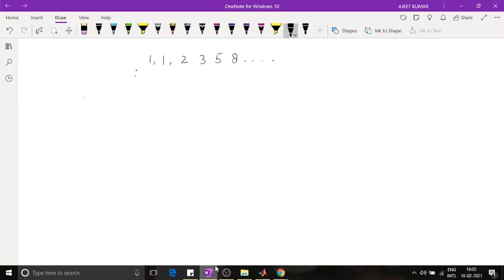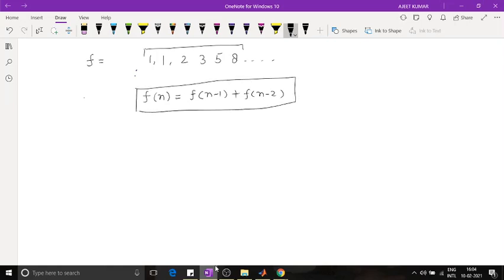So what is the nth term of the Fibonacci series? If I define this Fibonacci series with f, where you are storing all these values, f is an array. Your nth term is the summation of the two previous terms, n minus 1 plus n minus 2. This is the only logic for the Fibonacci series. The nth term is the addition of the two previous terms, and the first and second terms are 1.